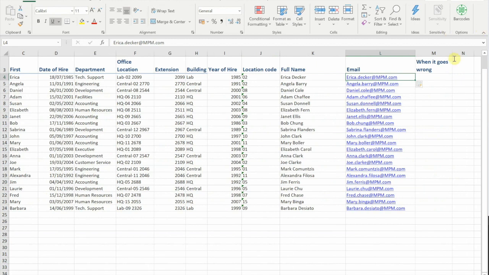So when it does go wrong, I'm going to show you how to get around that. What I want to do in this column is something like a CONCATENATE, but add my own words in. I'm going to do Erica works in, and then put the name of her department and the word department at the end. So Erica works in the tech.support department.